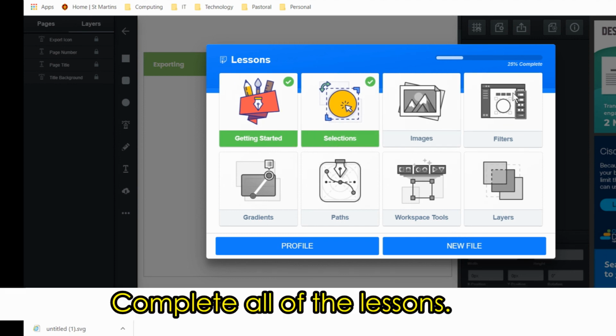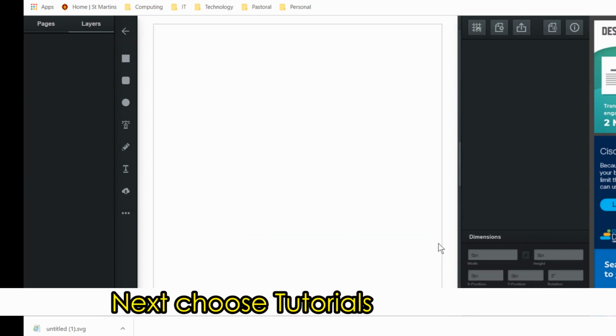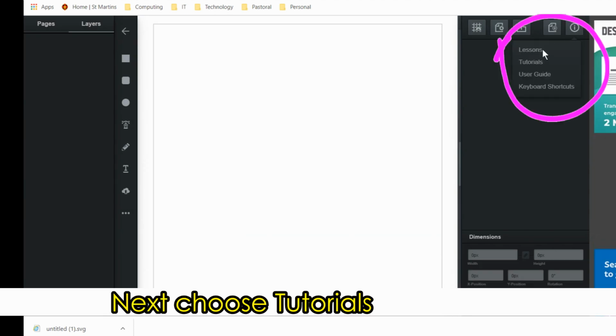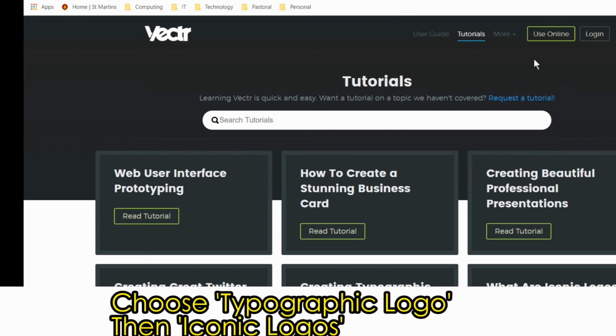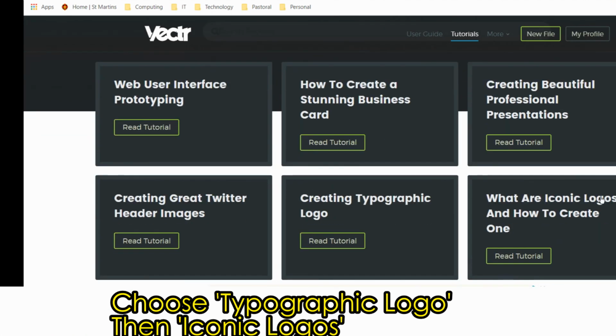1, 2, 3, 4, 5, 6, 7, 8 lessons. That's all I'm expecting today. Let's start with a new file then. If I click on the help, I can go to tutorials, and eventually we will use the typographic and the logos tutorials to do further things.